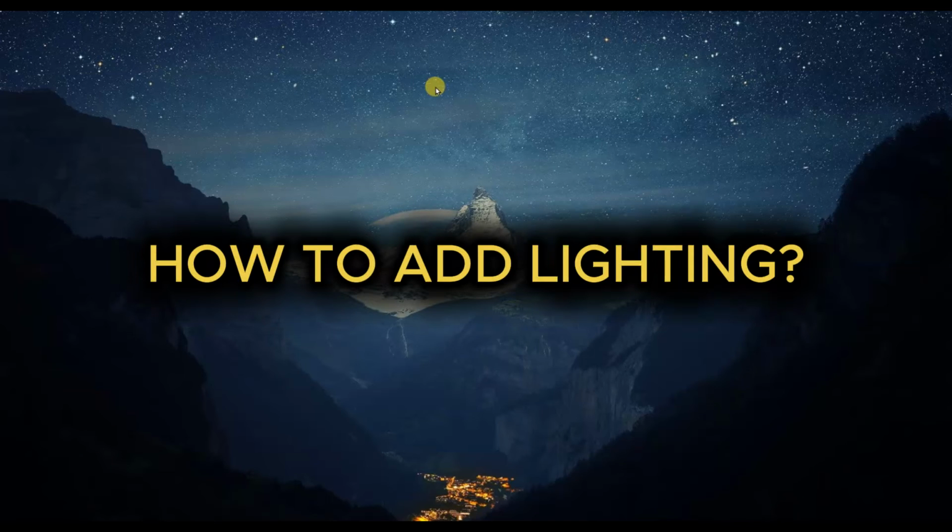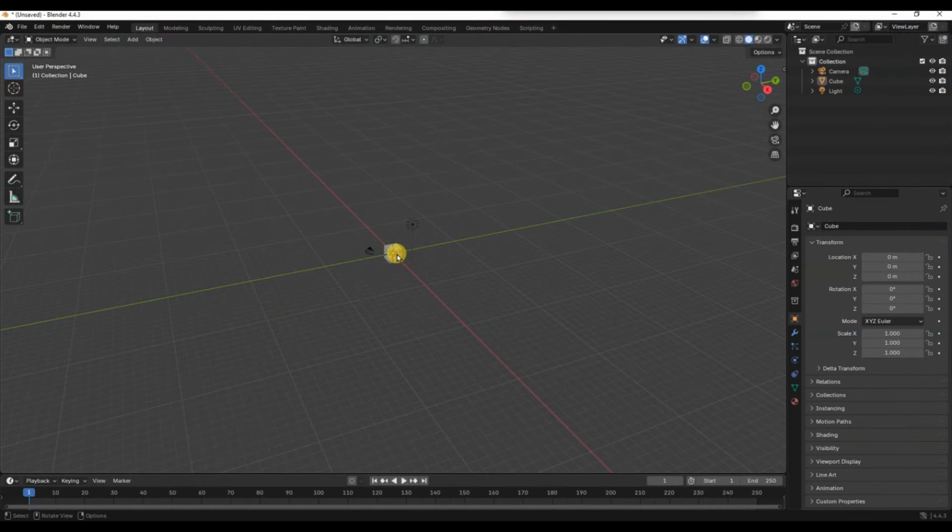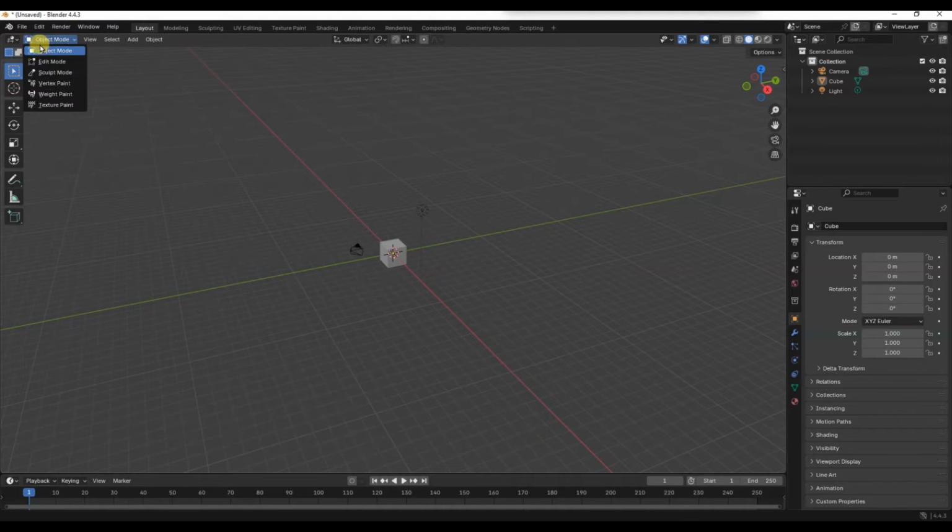How to add lighting in Blender. First of all, open your Blender project and go to the 3D viewport where your model is visible.